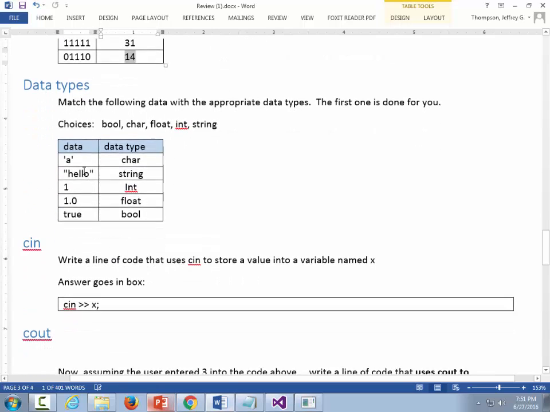Match these up. A single letter with single quotes around it is a character. Something with double quotes around it, whether it's a single letter, no letters, or a whole bunch of letters, is a string. A 1 is an int. Excuse me, something without a decimal point is an int, unless you tack an L onto it, which makes it a long, but I didn't throw that in, and I'm not going to on the exam. 1.0 has a decimal point, so that means it's a float. And true or false are bools.